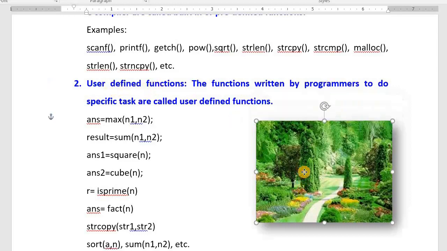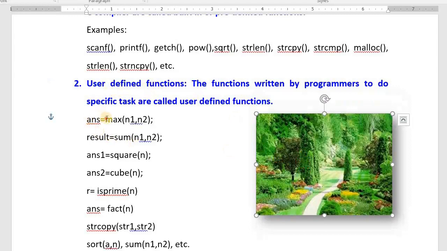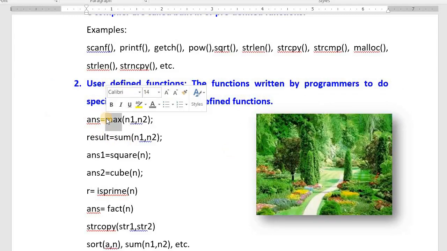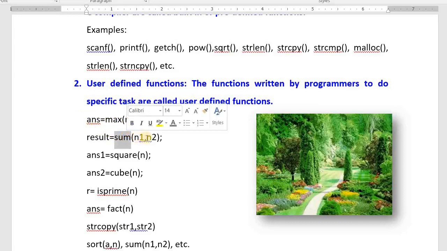Look at some examples. Here max is the function created by me only. Who am I? Programmer. I created my own function called max. It takes two numbers and returns one value. I have written one more function. Name of that function is sum. It takes two numbers. It will add those two numbers. It will give me the result.